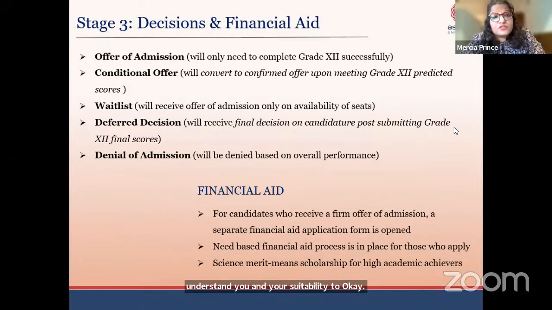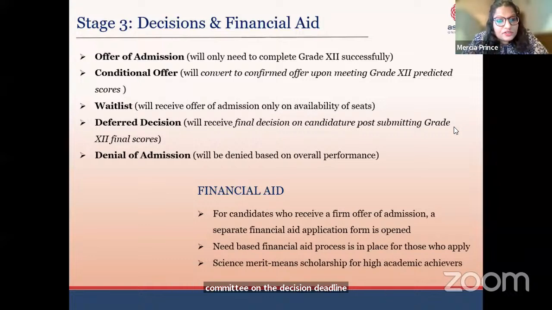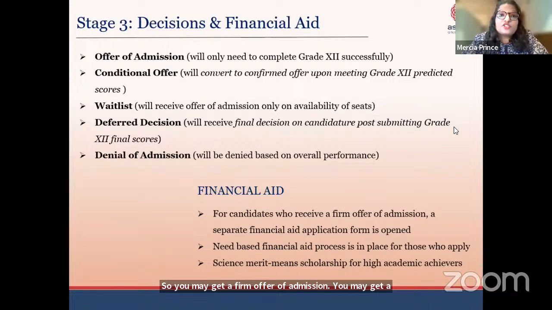Okay. So once you've done the interview, if you've made it to the interview round and you've done the interview, you will get a decision from the admissions committee on the decision deadline. So you may get a firm offer of admission, you may get a conditional offer, or you may be put on a wait list. Your decision may be deferred if they want to know what your class 12 scores are and to reevaluate later, or you might be denied admission.